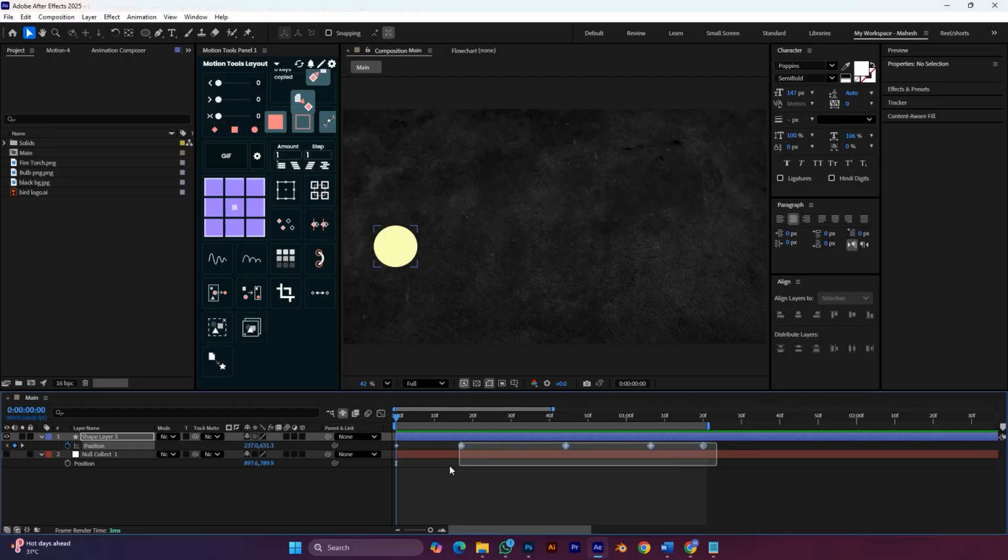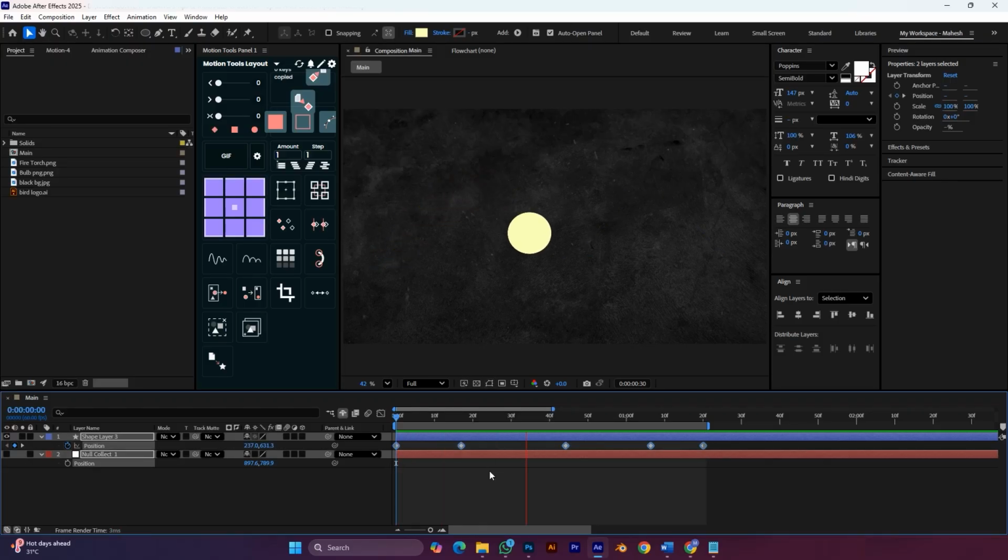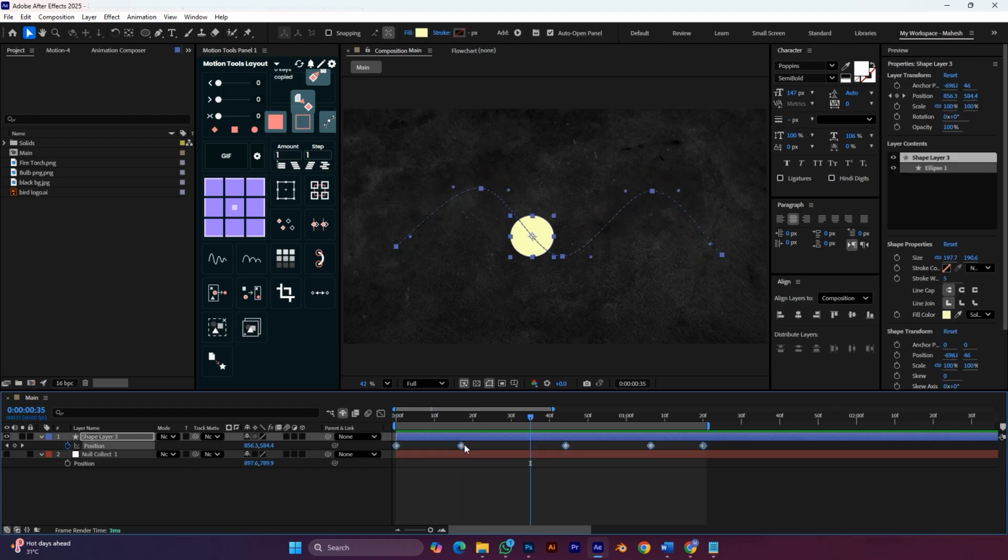Tip number 19. If you have animated a circle along a position path, but its movement looks uneven, select all keyframes, right click and choose Rove Across Time. This will make the keyframes evenly spaced and the motion will look smooth.